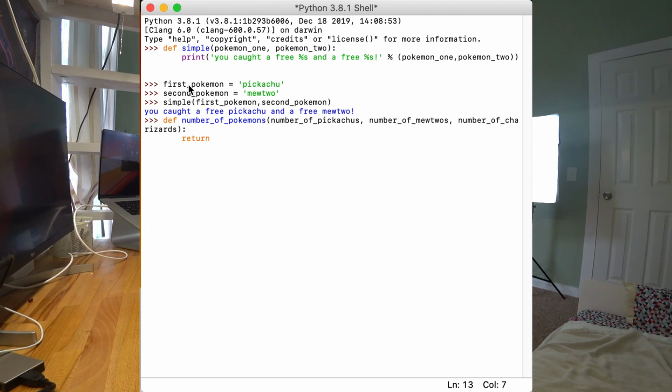return number_of_pikachus plus number_of_mewtwos plus number_of_charizards. This function takes three parameters. First, it takes the number of Pikachus and adds it with the number of Mewtwos. Then it adds it to the number of Charizards. And the result is returned and can be assigned to a variable or printed.